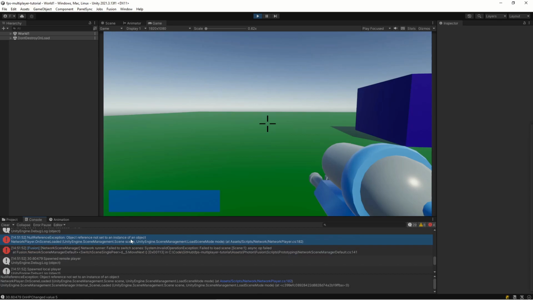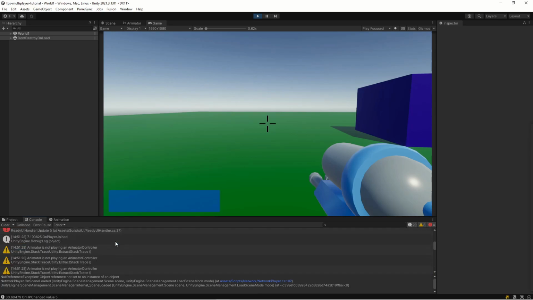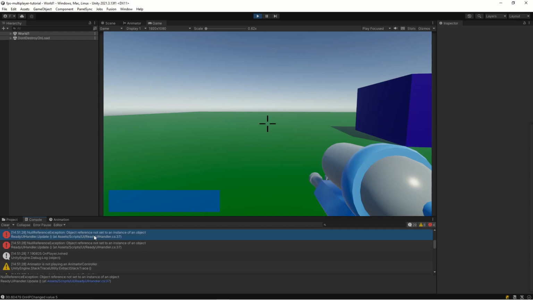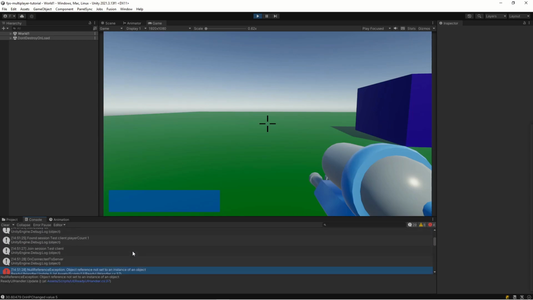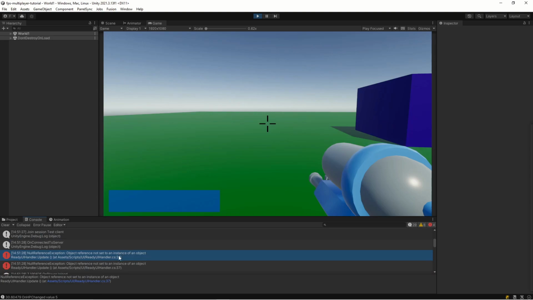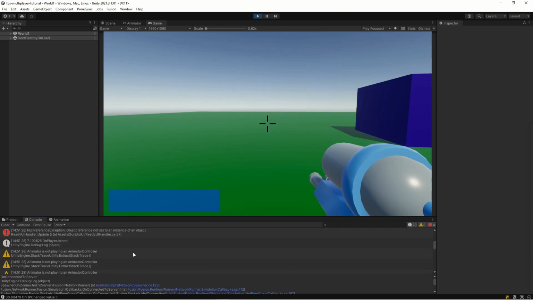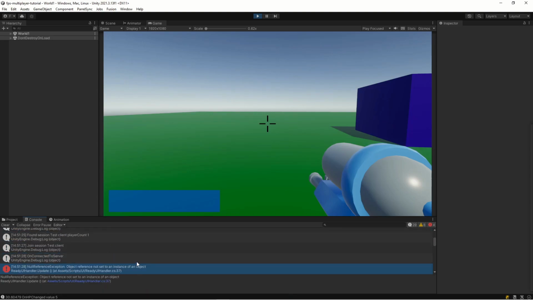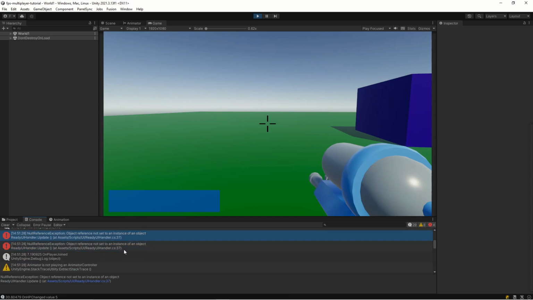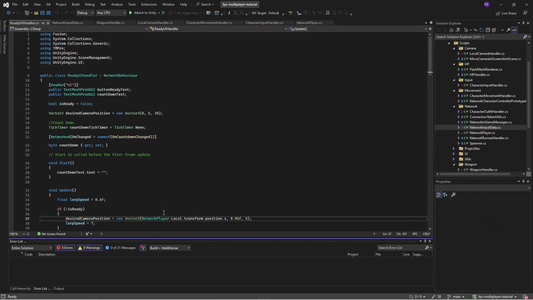So there are a couple of things: object reference not set to an instance, and some null reference problems. So let's actually have a look at one by one. So let's address the first one. Let's open our Ready UI handler and see what is going on here.